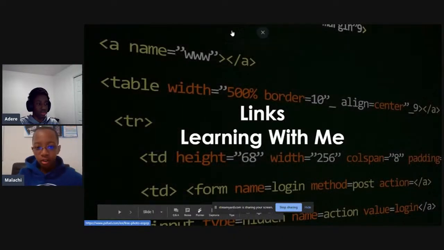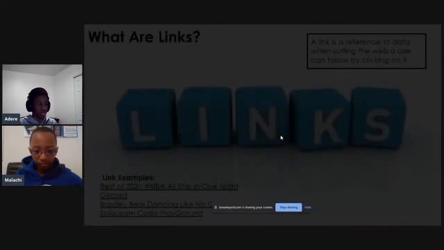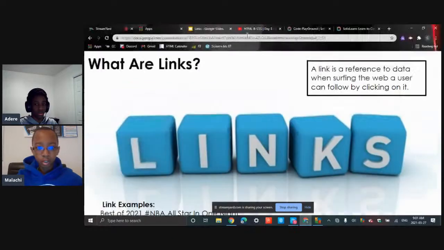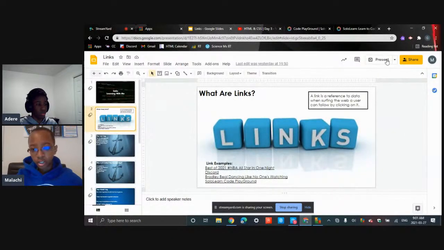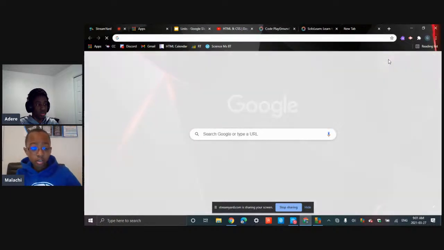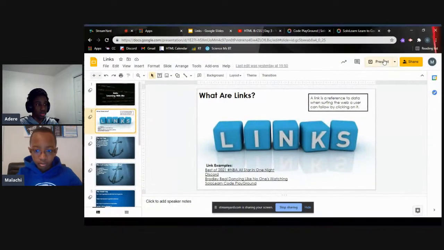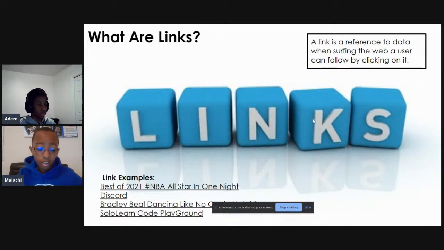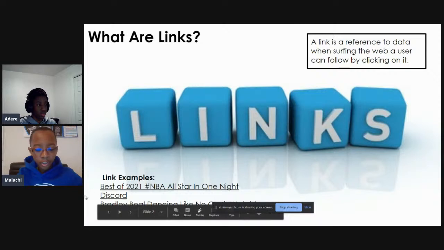So today I'll be talking about links. Day 3. So you might be wondering, what are links? Well, you use links in your everyday lives. Like, you want to go somewhere, you put a link in when you're surfing the web. And it's a reference to data where a user like you can follow by clicking on it.